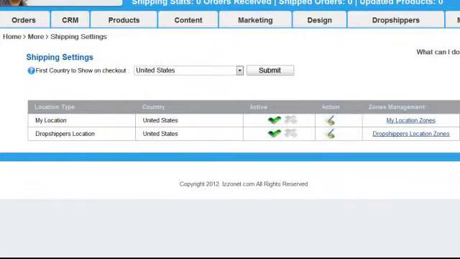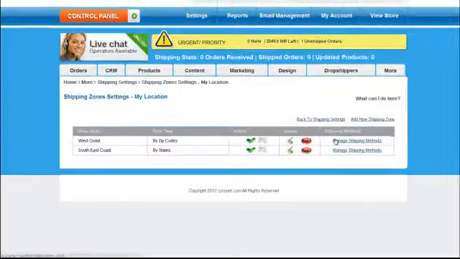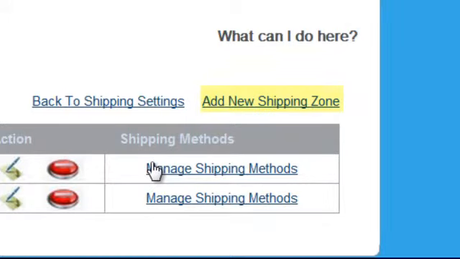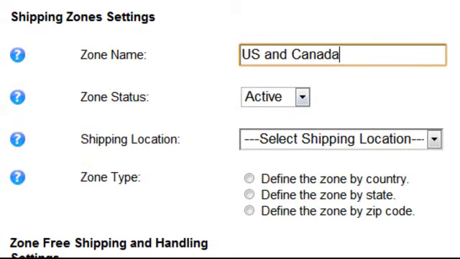Next, we can focus on the areas in which you ship your products to. We do this by going into My Location zones in the My Location row. Here you can add various zones such as the US and Canada, Mexico, UK and Europe, international, or really any combination of geographical regions as you would like. Choose if that shipping zone is active.